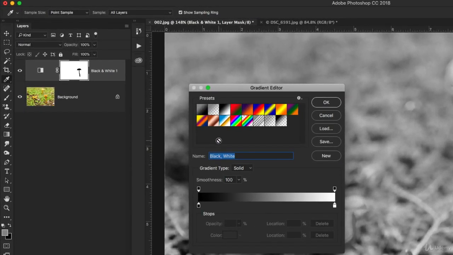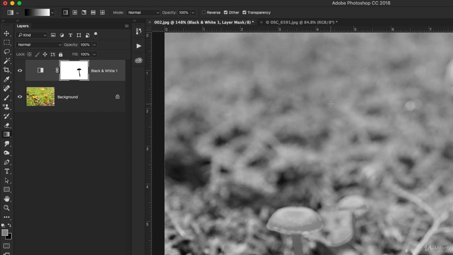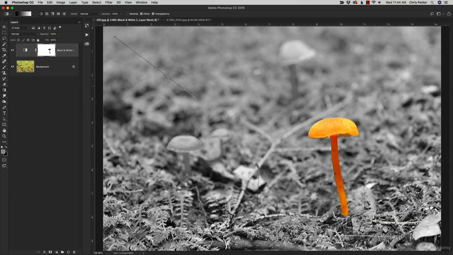So you want to make sure that you have the correct gradient selected. So just click in this area to get the gradient editor, and then make sure you click on the icon that is black to white. Once you have that, go ahead and click OK. Then you want to make sure you have your layer mask selected. Click and drag out a line, and then the gradient will be placed along that line, and you can make it as large or as small as you want, depending on how much of that gradient you want to apply.